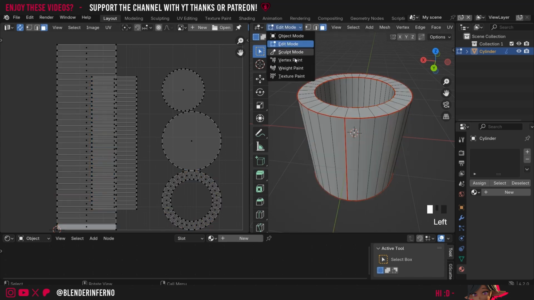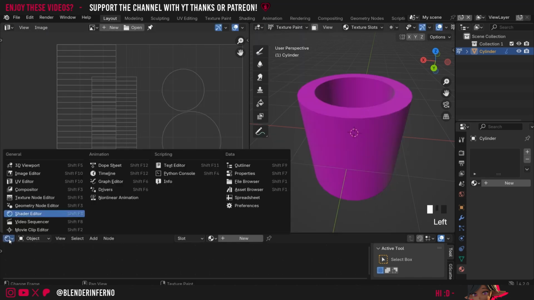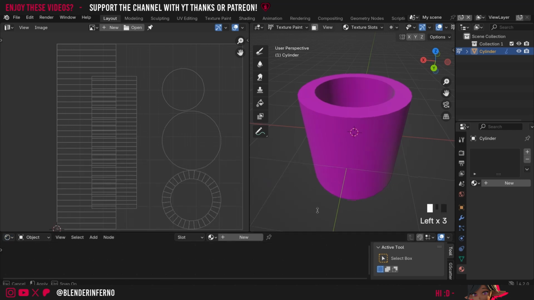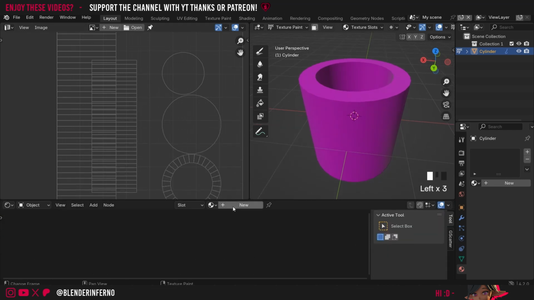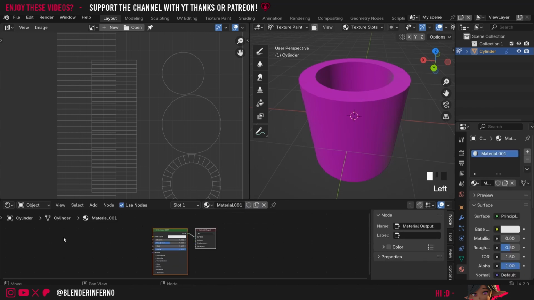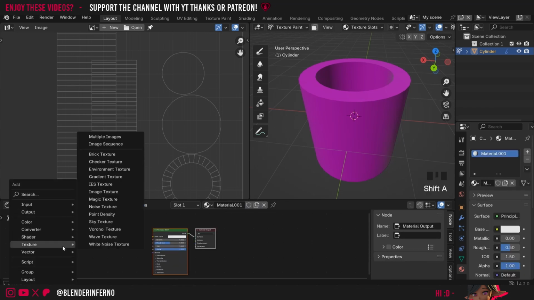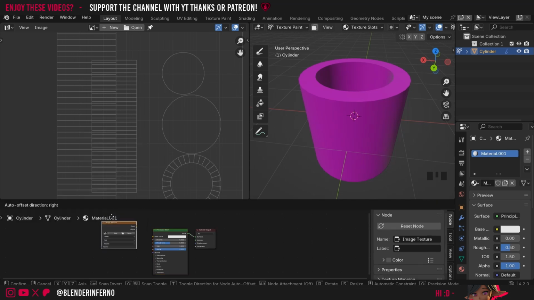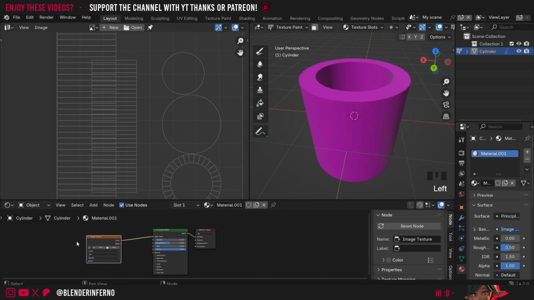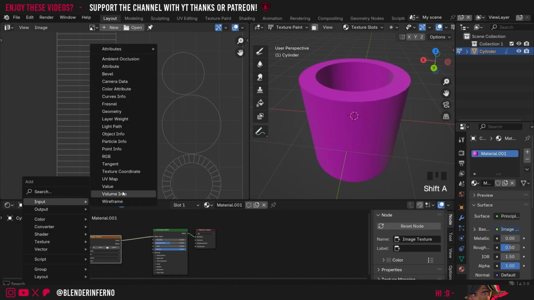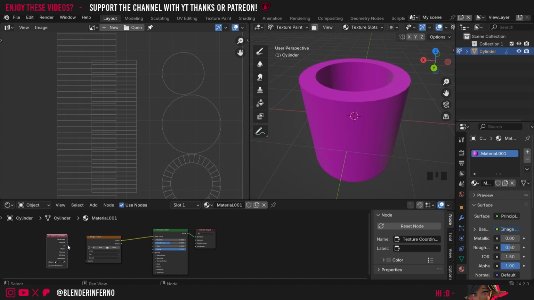I'm going to quickly go into texture paint mode, and here I'm going to make sure I'm in my shader editor. You don't need to follow along with this because this isn't a texture painting tutorial. I just want to explain why the UV overlapping is bad. So I'm going to press plus new, and here I'll press Shift A, and under texture I'll choose image texture. I'll plug my color into the base color, and I'm going to press Shift A, then under input I'll choose texture coordinate and plug the UV into the vector.